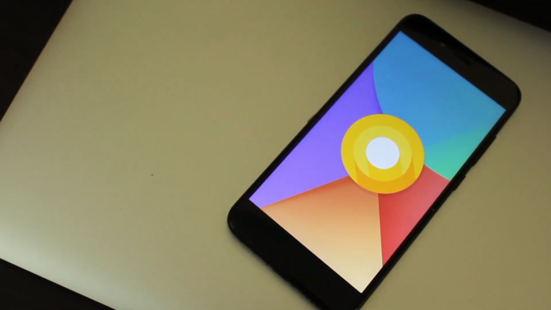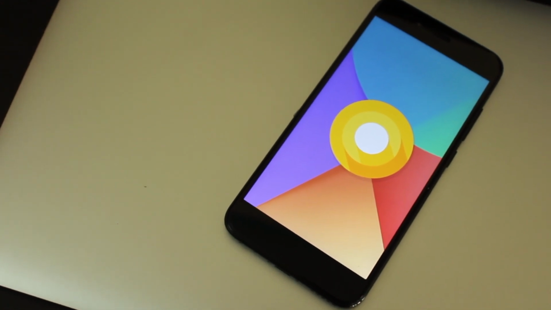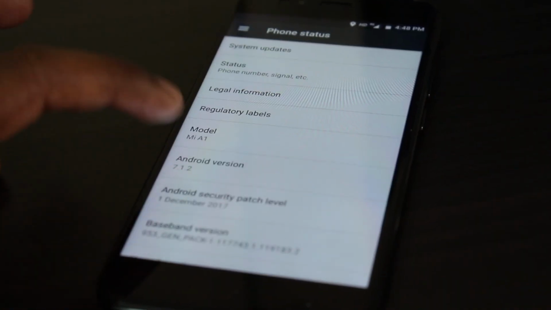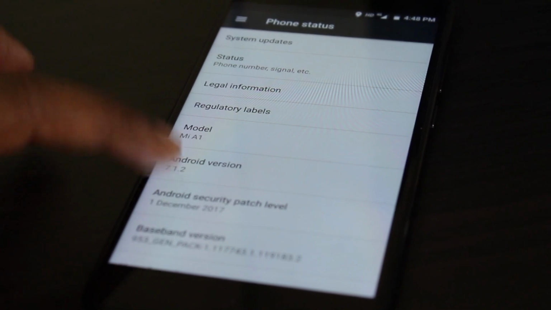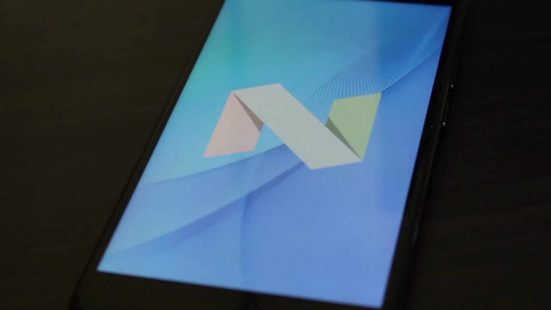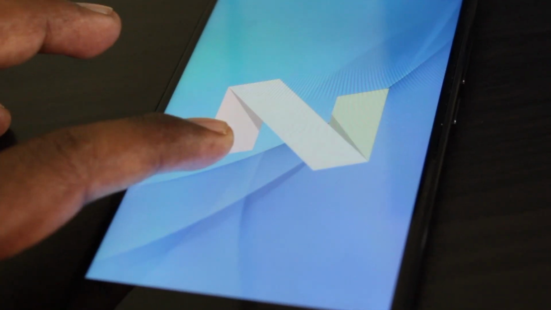So in this video, I'm going to show you how to downgrade your MI-A1 from Android Oreo beta or any custom ROM to the stock ROM Nougat. Without wasting any time, let's get started.